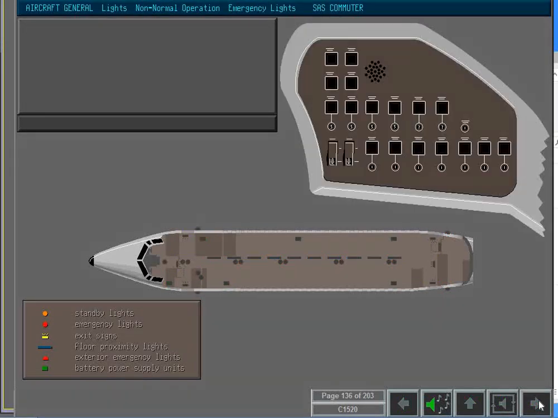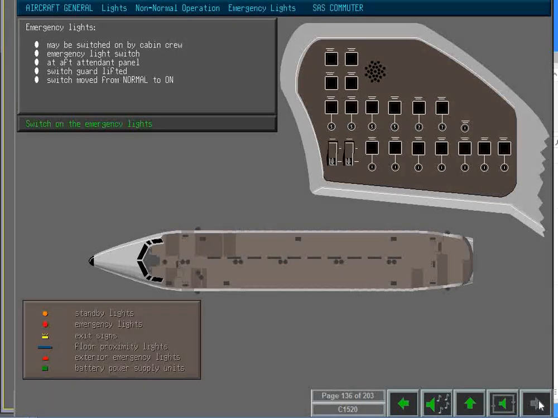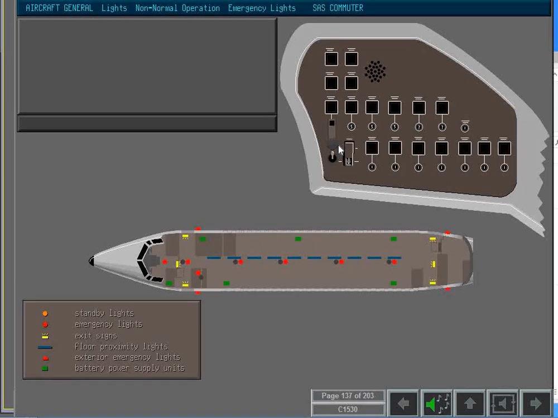The emergency lights may be switched on by the cabin crew using the emergency light switch at the aft attendant panel. The switch guard is lifted and the switch moved from normal to on. Now switch on the emergency lights. Use of the emergency light switch on the attendant panel bypasses the emergency light selector on the flight deck.